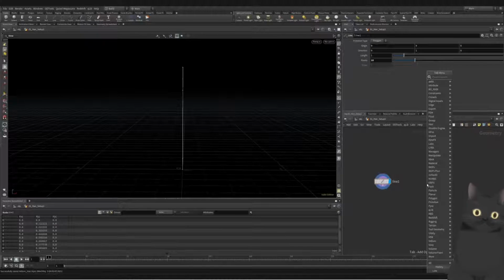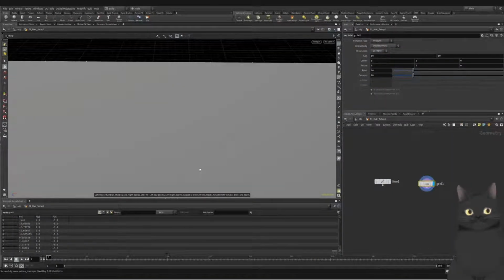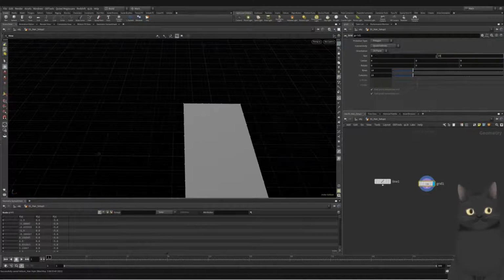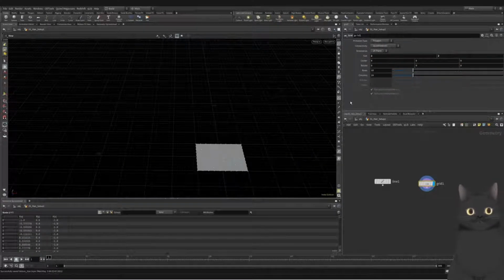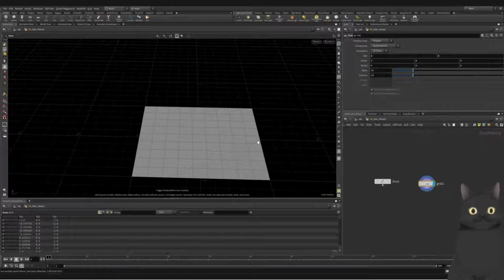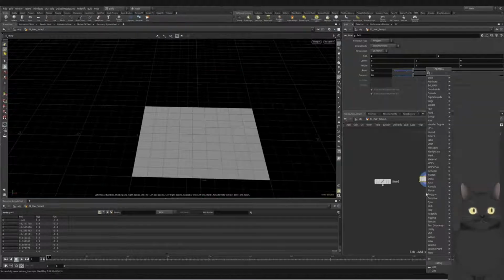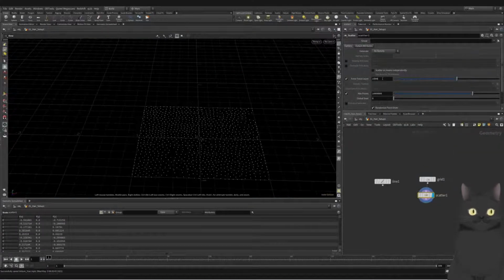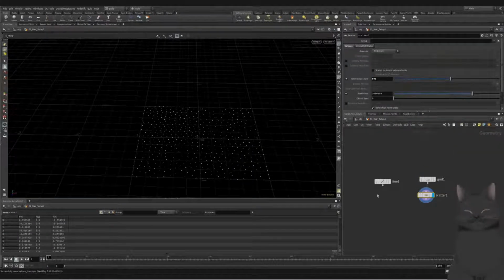Now, we also want to scatter these points across a grid. So we can create a grid. This grid is a little bit big for now, so we'll reduce the scale to something like 2 times 2. Now we have a grid that is 2 meters by 2 meters. We're going to scatter some points, and we don't want 1,000 points. We'll just drop this down to something like 500.